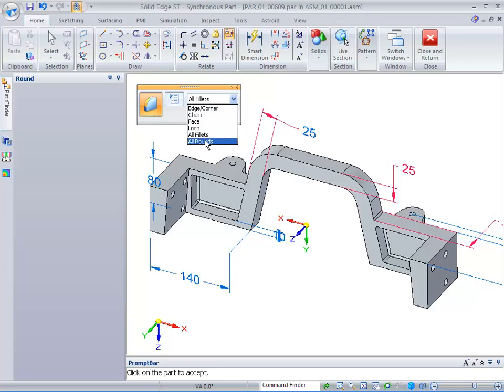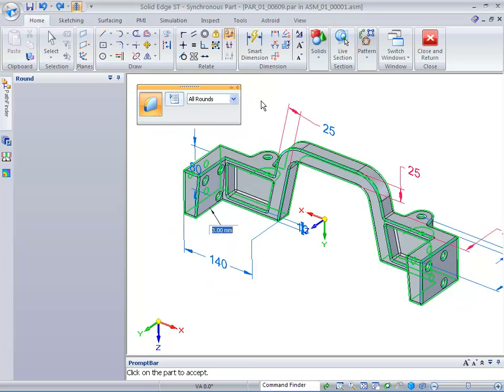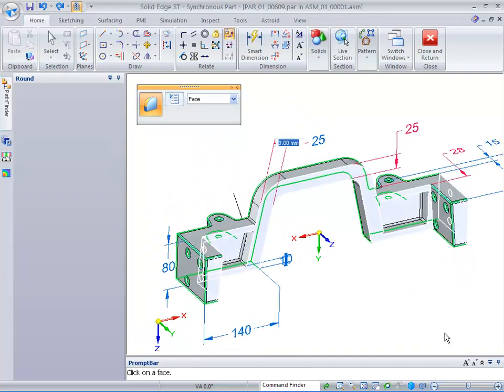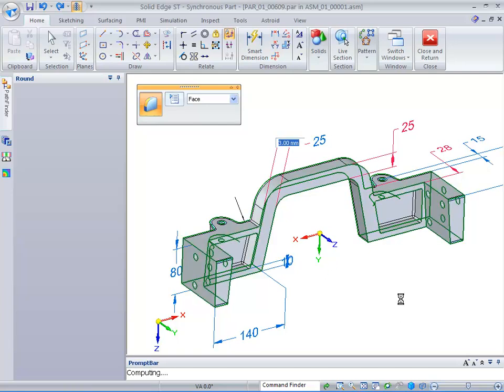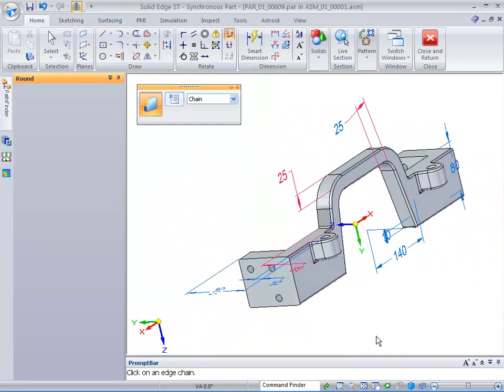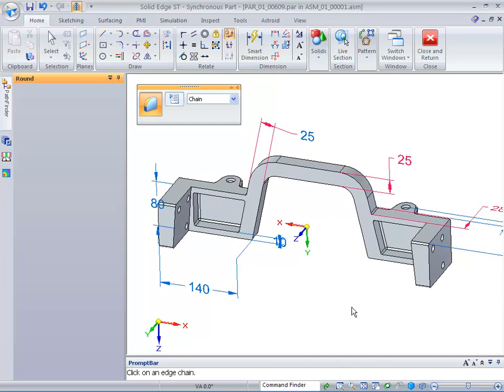Change your filter again to all fillets, change the option to all rounds, select the part, and then change the option to face, hold the control key to remove all of the inside faces and the 2 outside faces of the ears, as I'm showing here, and you right click to accept. So you can see the rounds are all applied to the outside edges, but left off of the machined faces.